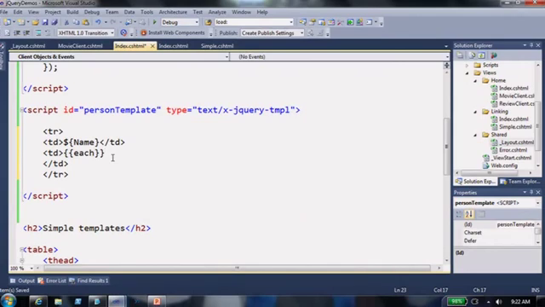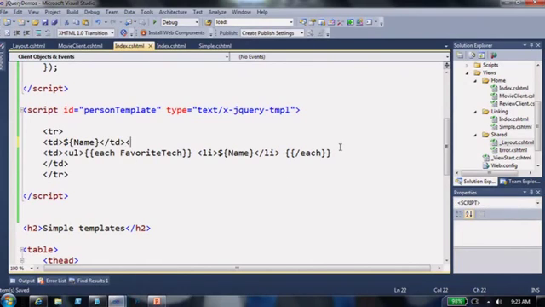So we're going to do the each tag, and I'm going to do each now over the favorite tech. So we could even put, let's do an unordered list here, and then for each of those we'll do a list item, and we'll do the name now. The name will be of the technology, not of the person. So now we should have an unordered list in there.